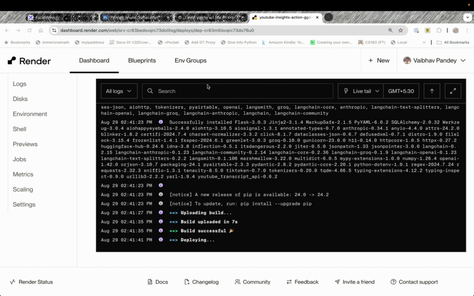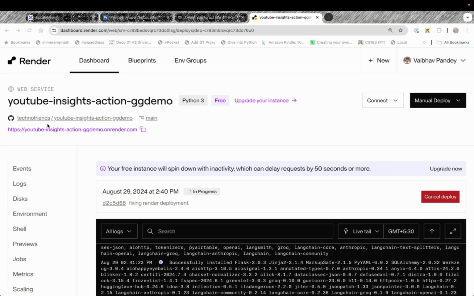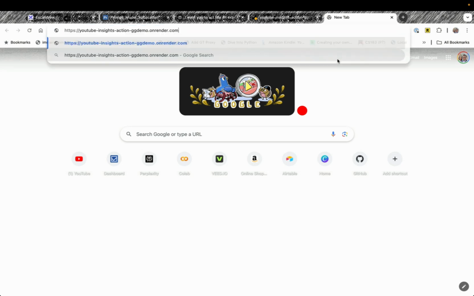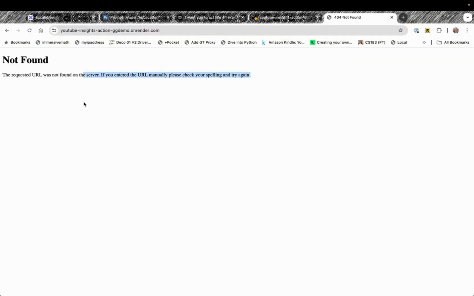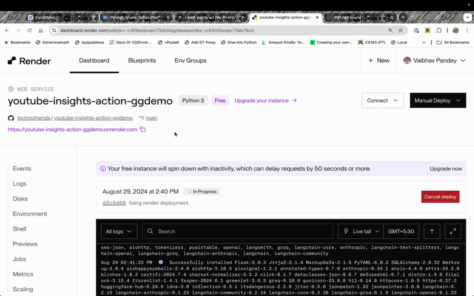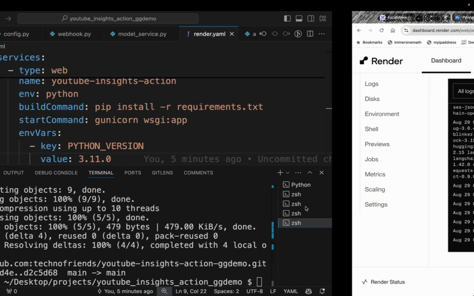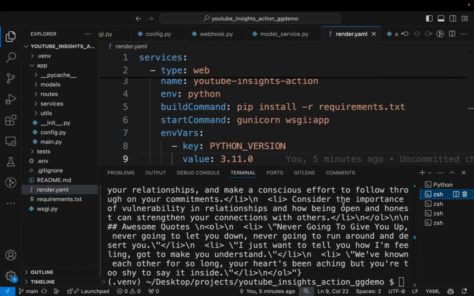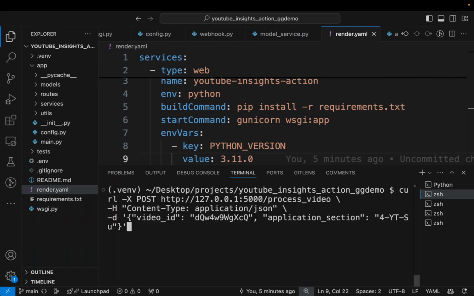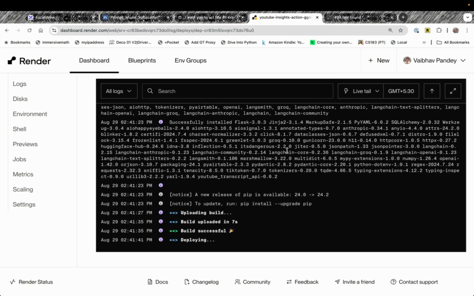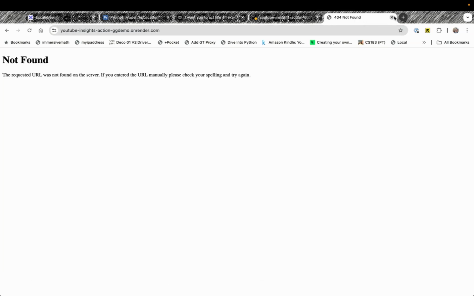If it goes through, then what will happen is this link will become active, right? And right now I'm getting 404, but once this goes live, we'll be able to make a curl request to this. The same curl request that we are making to our local endpoint, we'll change the endpoint, and we should be able to see process_video returning back something, right? So let's wait for it.